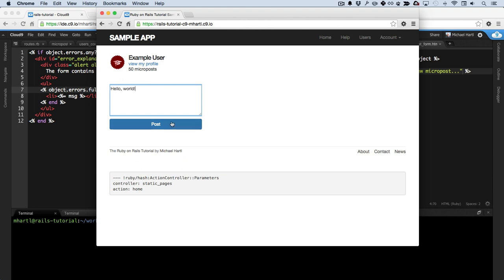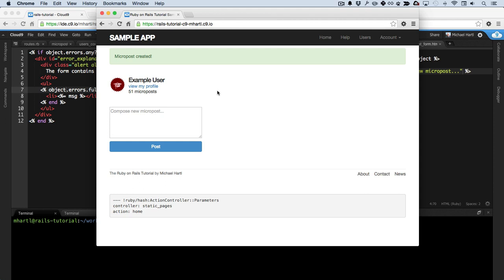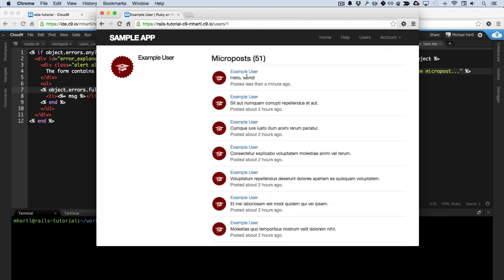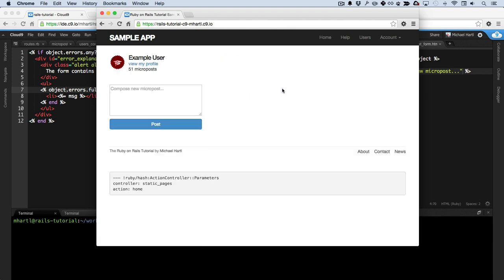This will actually work. I can click post here. But of course I get redirected back to the same page and it doesn't show me the micropost. We're going to fix that up in a moment, but we can look here. You can see on the profile, it actually did work right here. We'll fix that issue by putting a proto feed on this page. In the next lesson it will be a real feed, but it will be nice to have a first cut so that when we do submit a new micropost it appears right away.